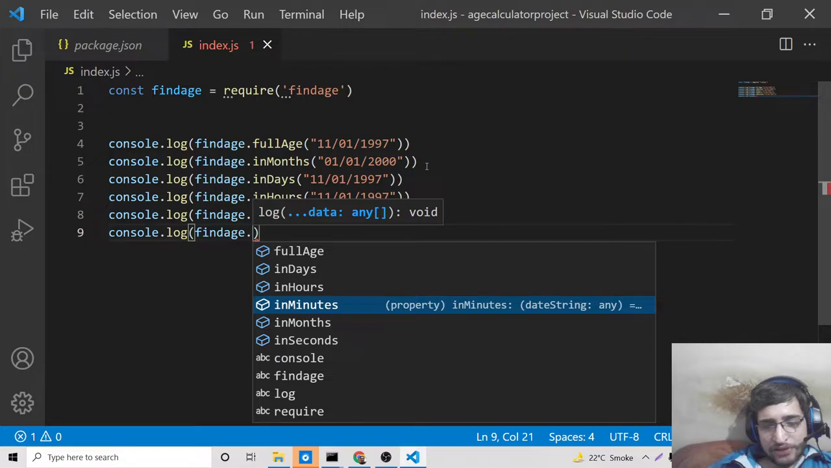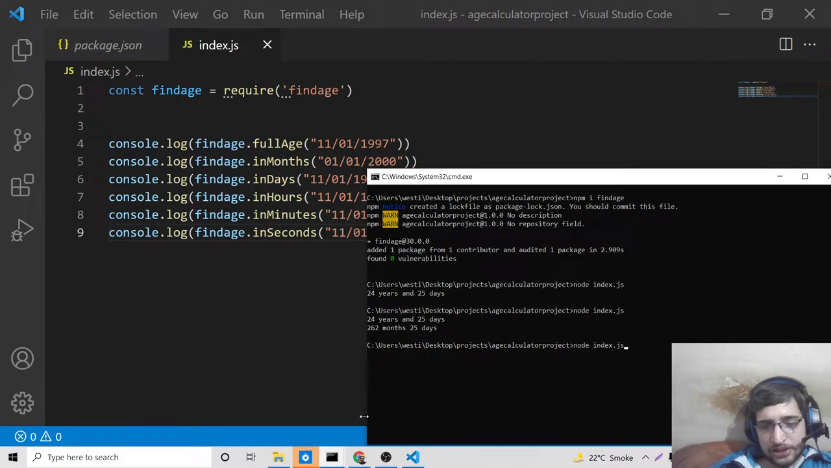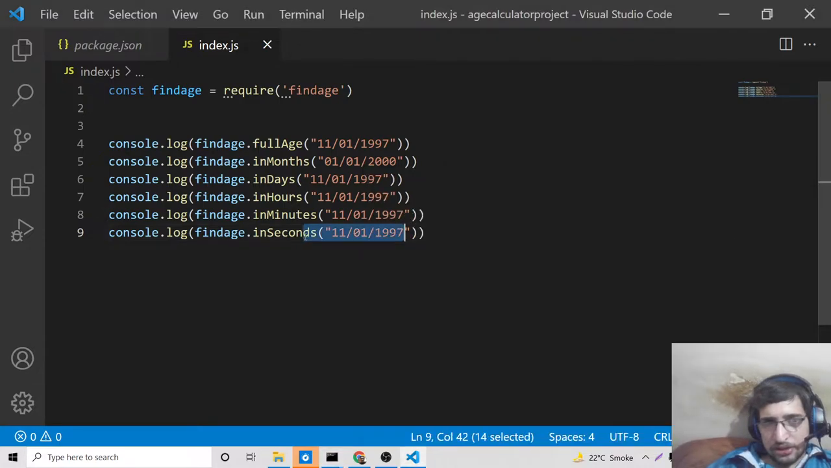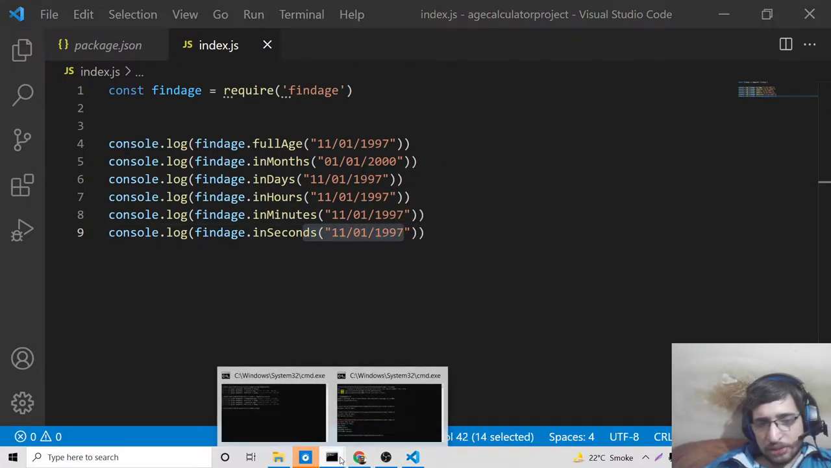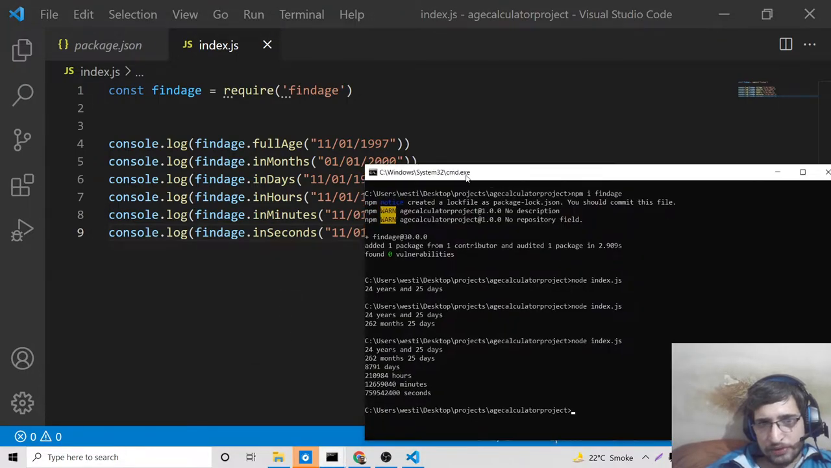So you have seen various online tools which provide the same functionality. You just input your date of birth and it will show you the age in various kinds of formats. So if I run this, you will see 24 years, 262 months, 8791 days, this much hours, this much of minutes, and this much of seconds. So this is all good in the command line, but we will be building it as a pure application in the browser so that we can use it.